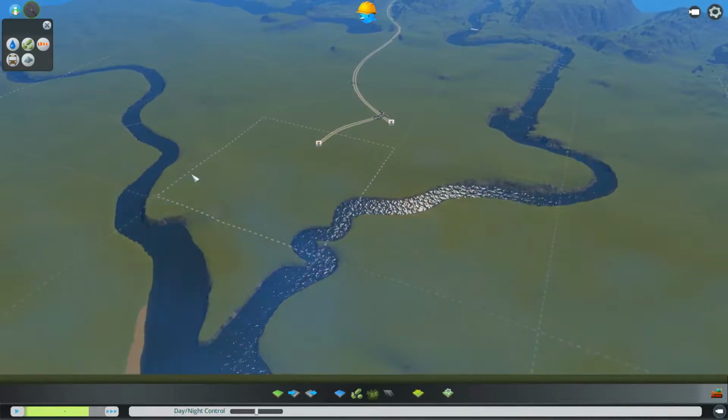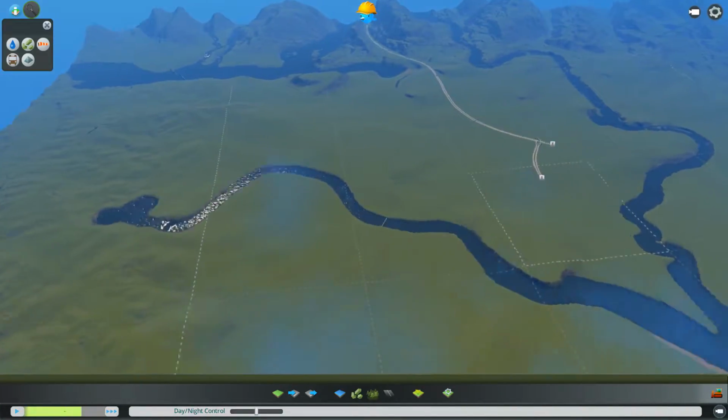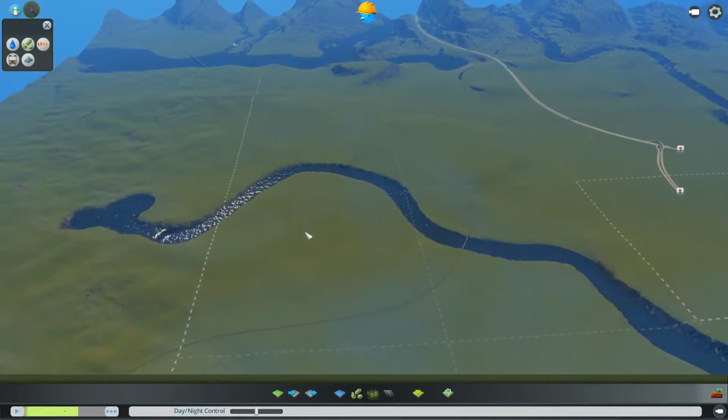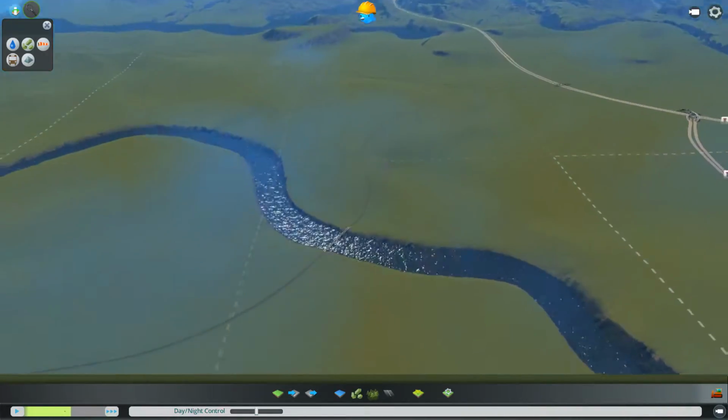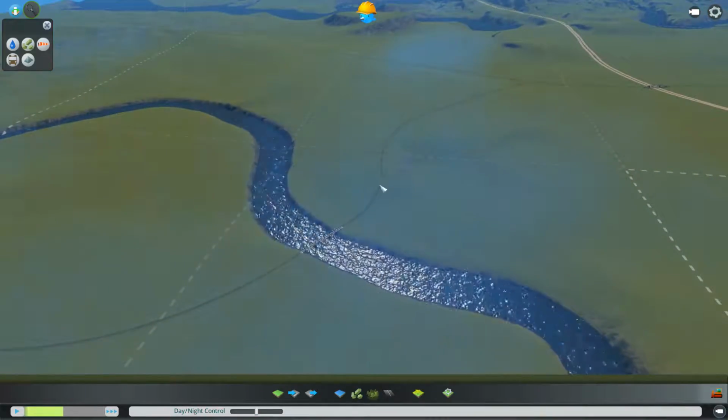So that's a pretty good way to do it, but I will reiterate, when you work with water, certainly use a lot of patience. Now, if you've been following the series, you will notice this railway line has changed.